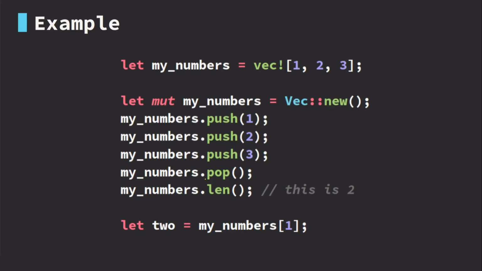We can also call the pop method on the vector. The pop method just removes the last item we added. So in this case, pop will remove this 3 from the vector. The len function is short for length, and it will return the number of items within the vector. So we have 1, 2, 3 items. We remove the last item with the pop function. So the len will return 2 because there's only 2 items remaining after we remove the third with the pop function.